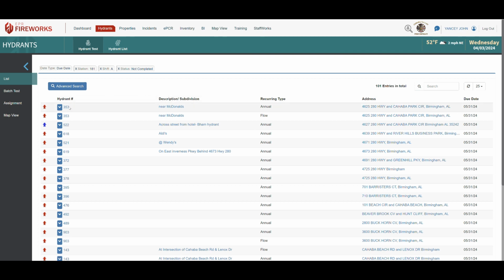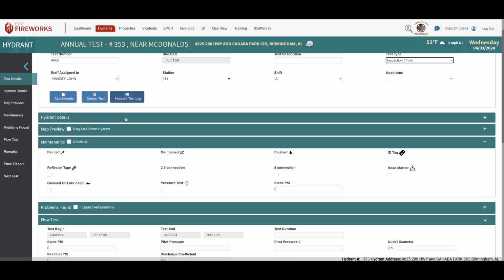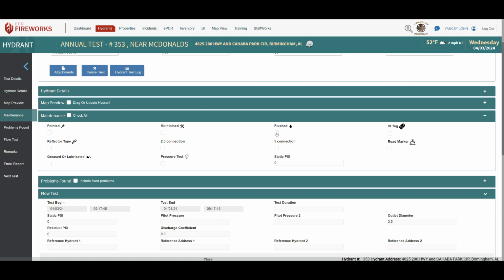To capture the inspection information, determine which hydrant you want to complete. Click the hydrant number to open the record. When the record opens, change the test type to inspection/flow. Then scroll down to the maintenance section and check flushed and road marker if marker is present or you placed one.